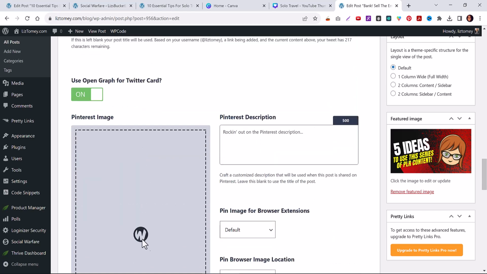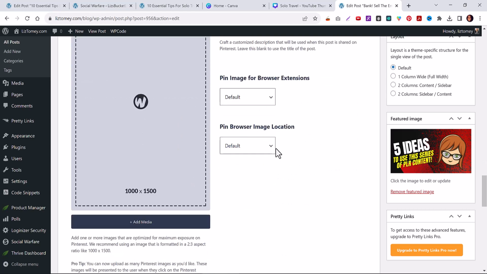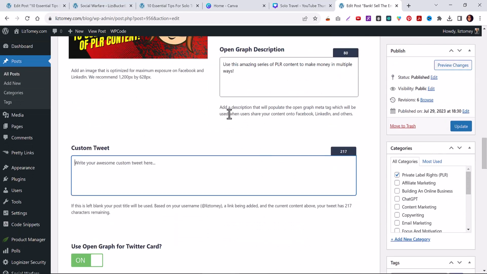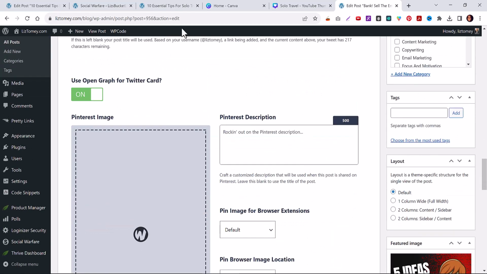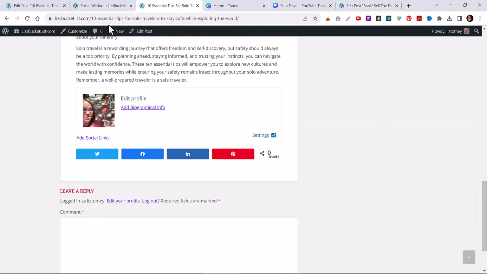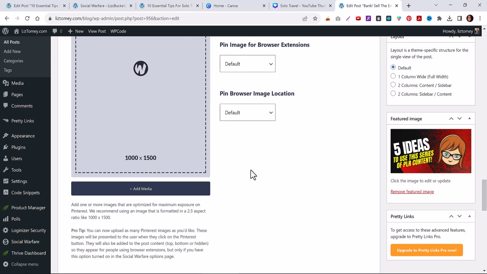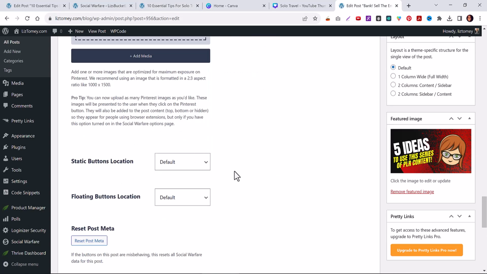They have a Pinterest pin image where you can put an image in here, and when someone pins your post to Pinterest, it'll use this image and this description, which I absolutely love. I don't do a lot of Pinterest and Twitter on this blog, but on my niche blogs, like this Liz's bucket list one, I definitely will be doing stuff like that. So it's important that you do upgrade on that.